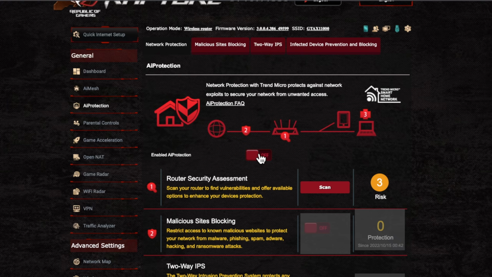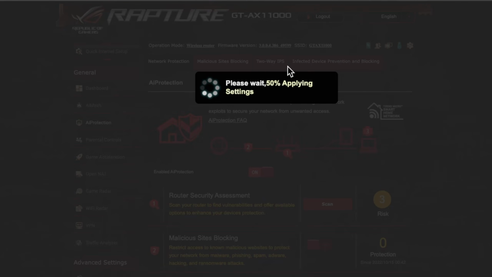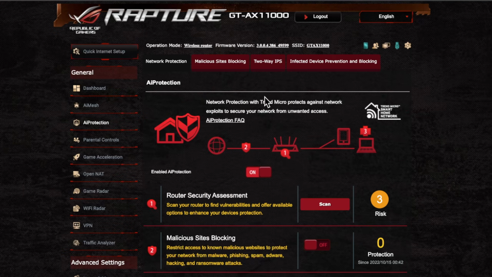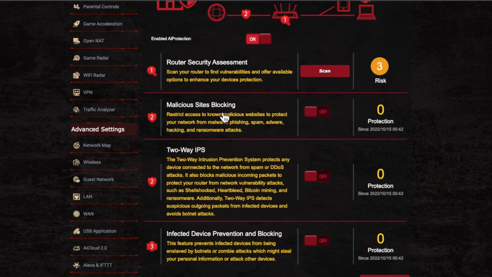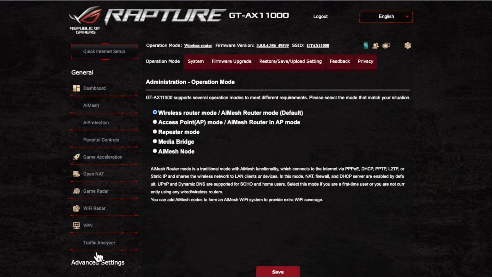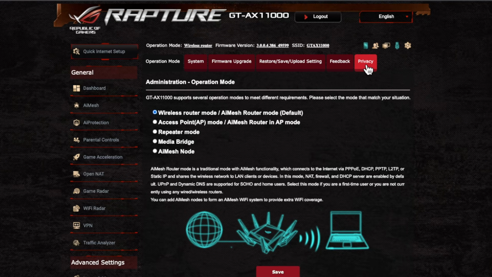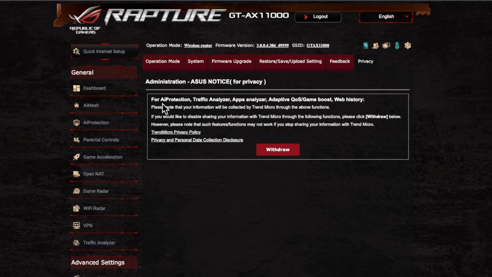So normally if you do enable this, it may give you a warning to say that your information and terms and conditions kind of thing actually comes up. So I think if we just go down to Administration, you'll see Privacy here. If we go to this tab here, this is where you've got the information about disclosure. So this is where, for your privacy, you can withdraw it and it will switch off the function. It does say here, please note that your information will be collected by Trend Micro through the above functions.